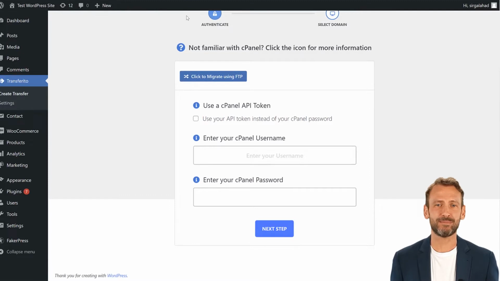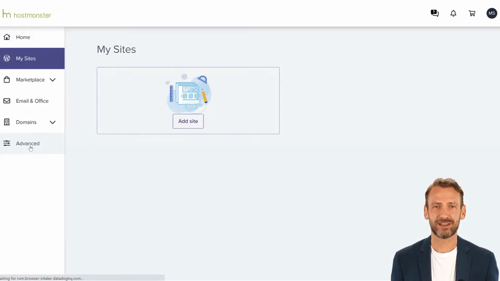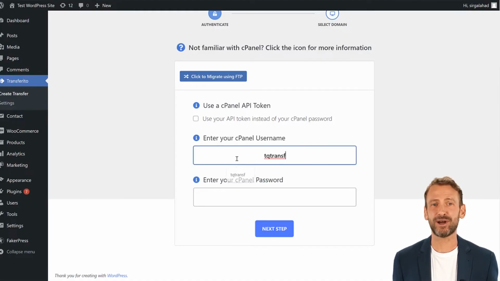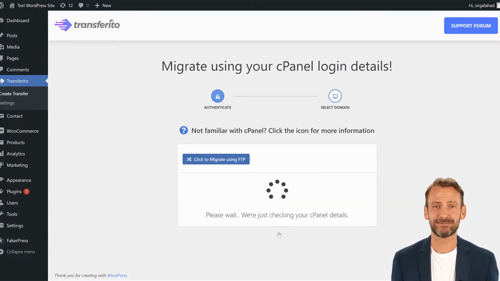Now let's get your cPanel login details. Click on the Advanced menu item on the left. Your username is the text under the current user heading. Enter your username and web host password. Then click the Next Step button.